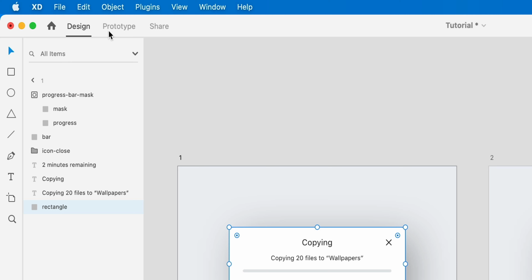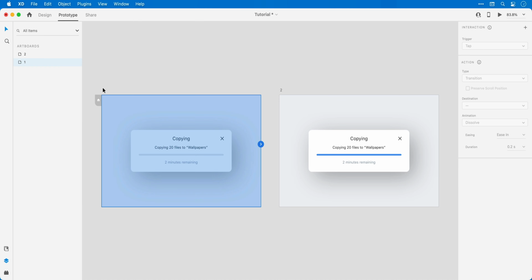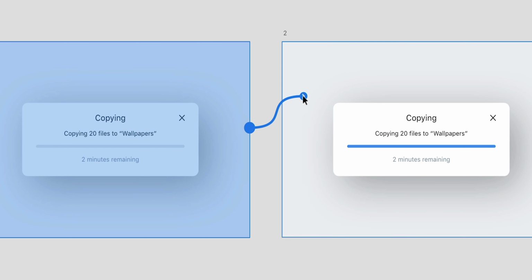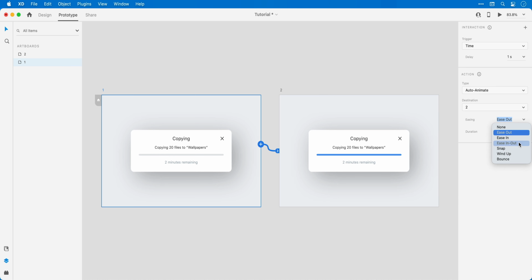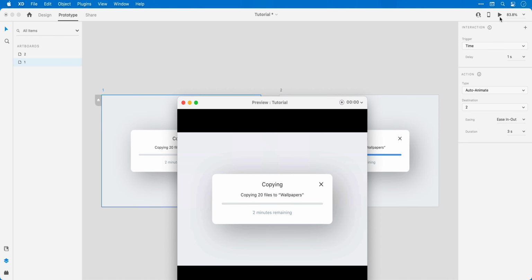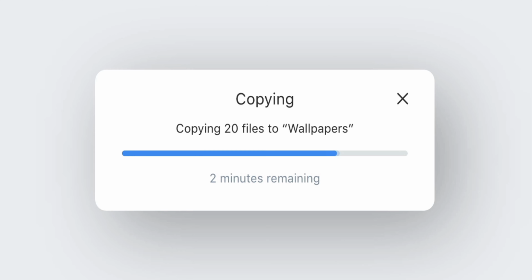Next, we can hop into prototype mode. Select the first artboard and click on the blue tab and drag this to the second artboard. We're then going to trigger this animation with a time delay of 1 second. From the type dropdown, select Auto-Animate. Select your preferred easing style and set the duration of your animation. And lastly, click the play icon to see your progress bar in action.